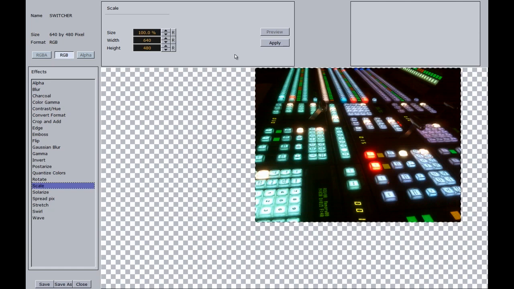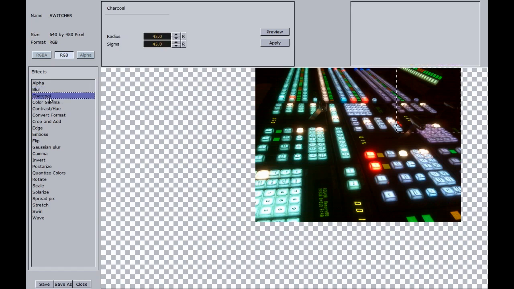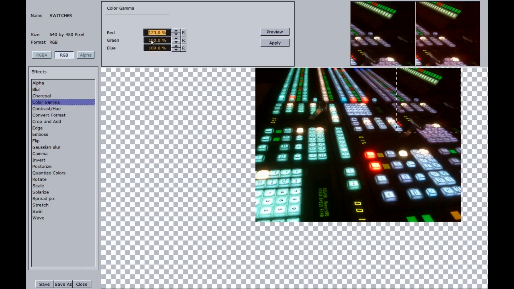So I have a couple of other settings here that I may want to try. And first there's a blur. So if I click on the blur, it brings up this blur factor here, and I can adjust it. And on the right here, it gives me a little preview of what the blur amount I applied will look like. So I'm just going to come down through, and we won't go through all of them, but here's one for charcoal. So you can see what that does with the charcoal and the sigma. Now if I wanted to apply any of these, I would just hit apply, and it would apply it to this picture. So color gamma, I can change this a little bit.